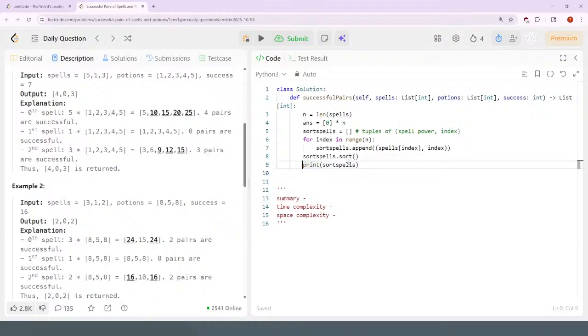And now I need to do these reverse sorted for the potions. Sort potions. I guess I just need to count the number of potions that match. I don't need to know the indices. So I think I just need potions.sort with reverse equals true.